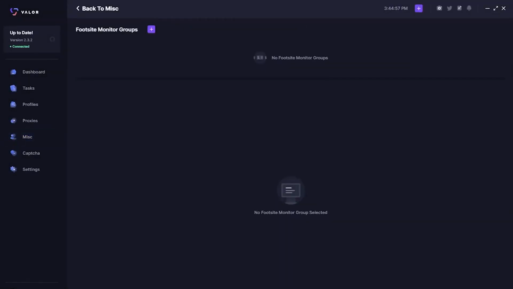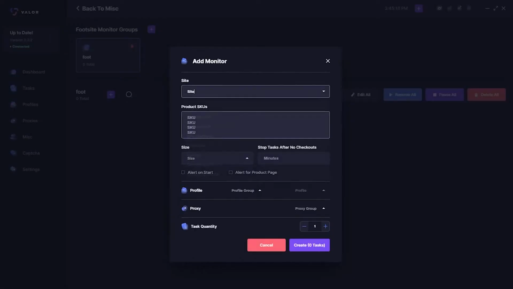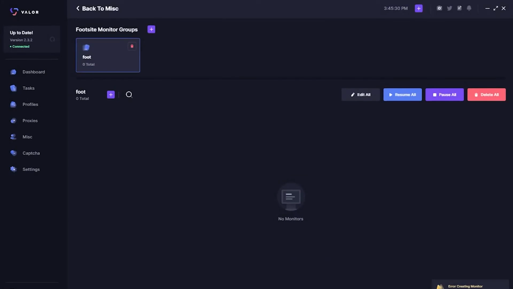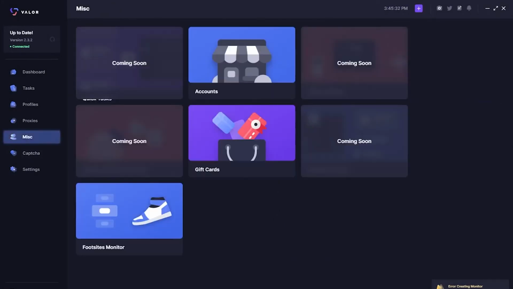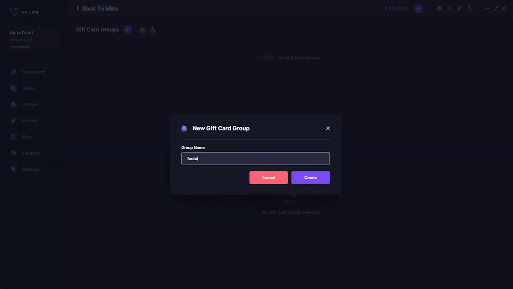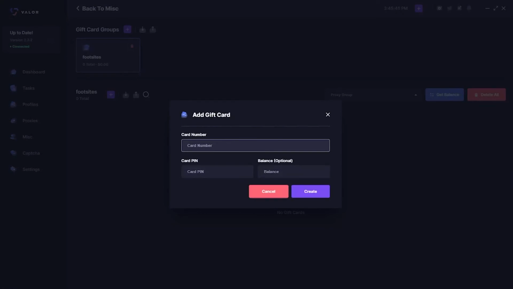The footsites monitor. It's just going for footsites restocks. You're just going to have all the SKUs here, the website, and any sizes you want. And then you could also have a certain amount of minutes that it runs for. And same with the profile section and proxy. You just create those real quick. And that could just be running all the time. They also have their gift card section, which is for footsites. And here you can check out what footsites just have the pin and everything. It's mainly people who are using it for footsites, but you can use it for basically anything.